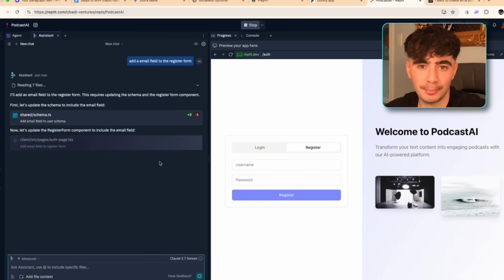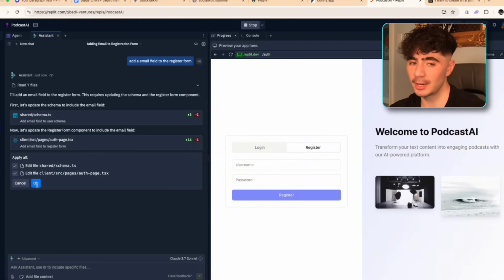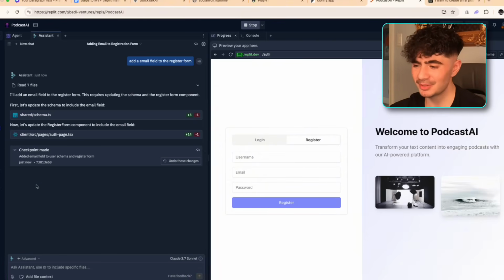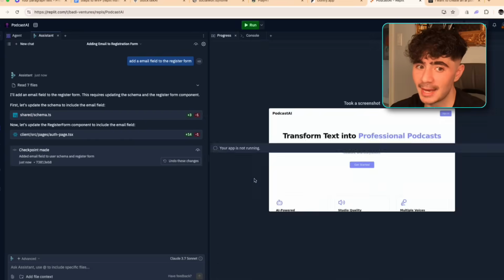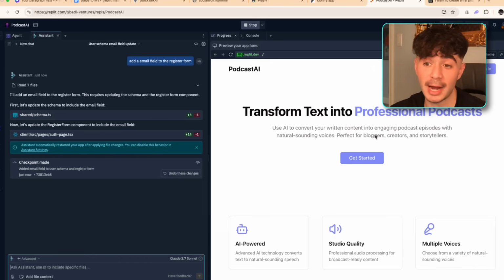All right, guys, so I just sent in the prompt to add an email to the form, and within a couple of seconds, it's able to now implement this for us, and we can go and apply the code. If this was the agent, that would have taken an extra couple of minutes for no reason. And as we can see here, it immediately added the email field. And so when this reloads, we're now going to be able to register with our actual email.